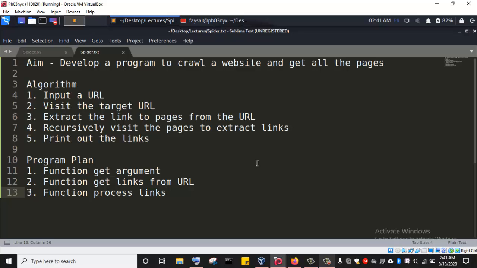That is the first step. We are going to input a URL. Then the program will visit the target URL and extract the links to pages from the URL, and then recursively visit all the pages to extract links, and then finally it's going to print out the links.